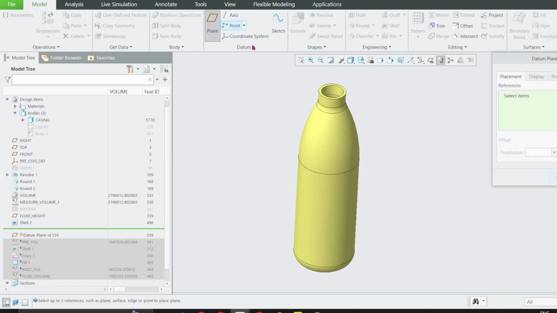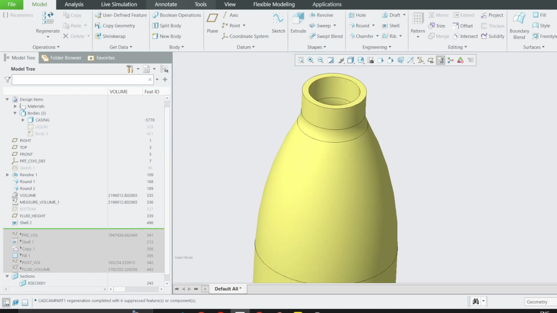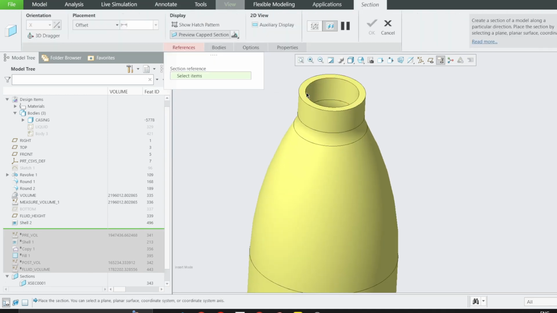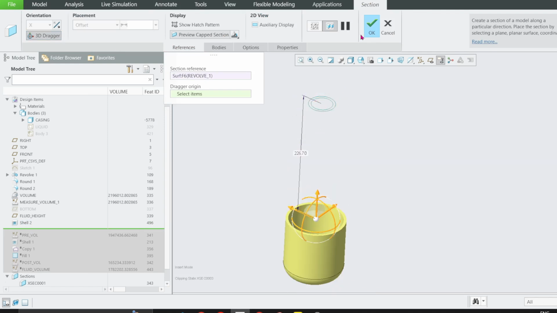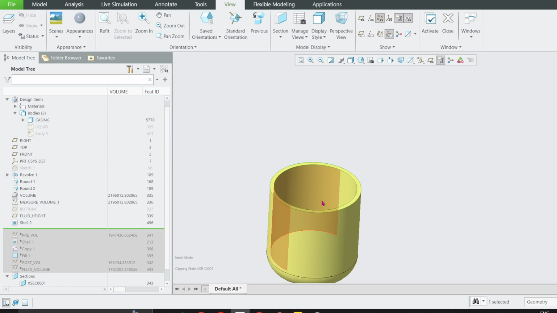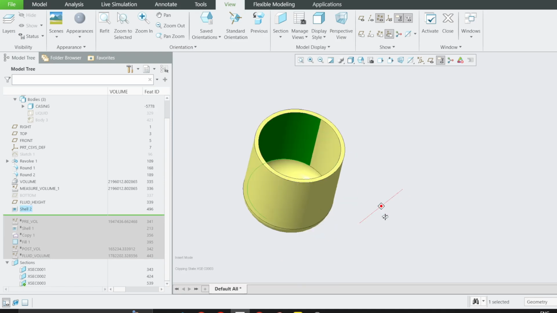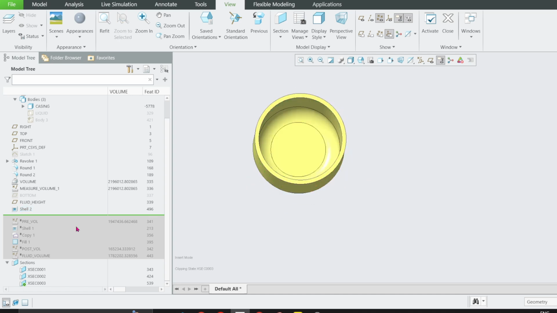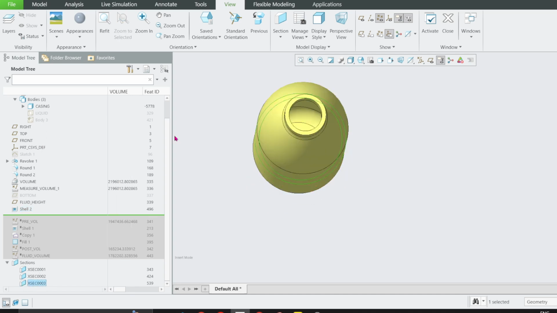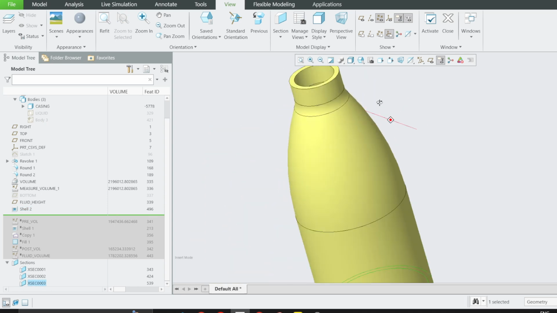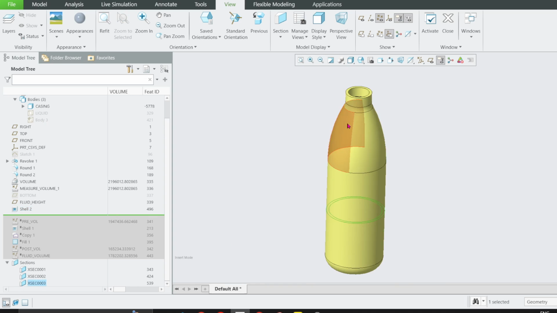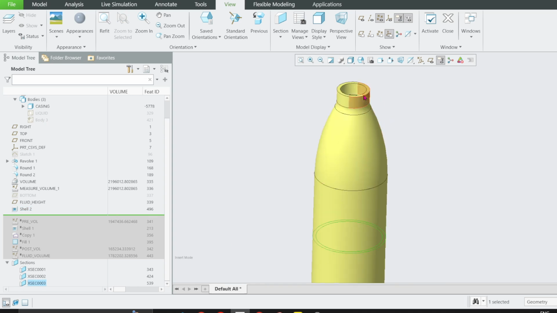I'll use a plane, maybe I want this volume. Just use a plane, let me section view here. Maybe I want to know what's the volume of this bottle. Assuming we have a liquid inside here. The assumption is there's a liquid there. I want to see what is the volume there. Okay. Therefore, let's see how you can perform that type of analysis in Creo.